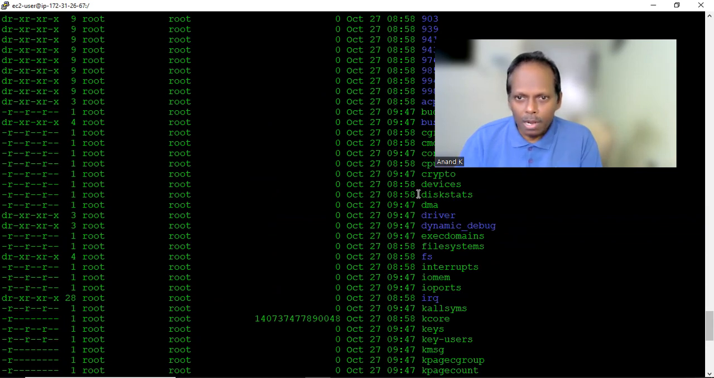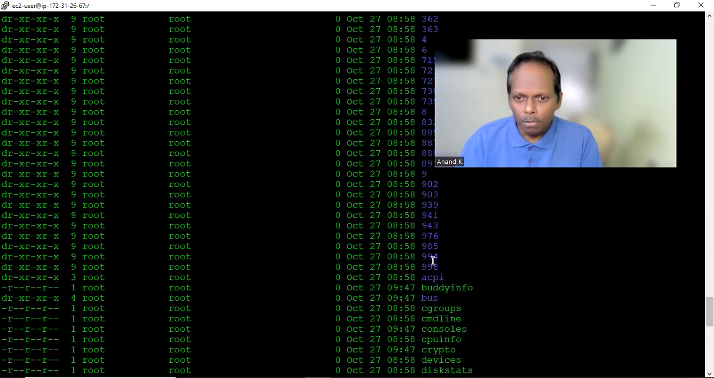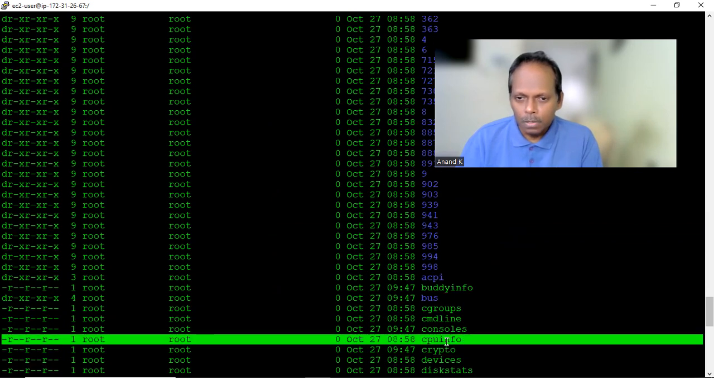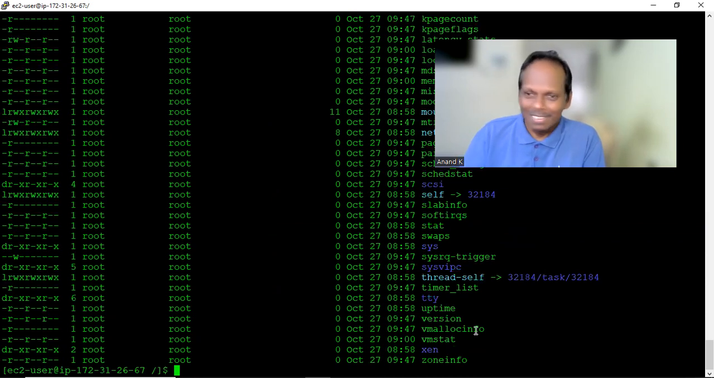There is one file called cpuinfo. You see the cpuinfo? Yes or no? Yes, sir. What's the size of this file? It's a regular file, right? Normal file only. 0. 0 means that you may think there is no data inside that. 0 means there is no data, right?